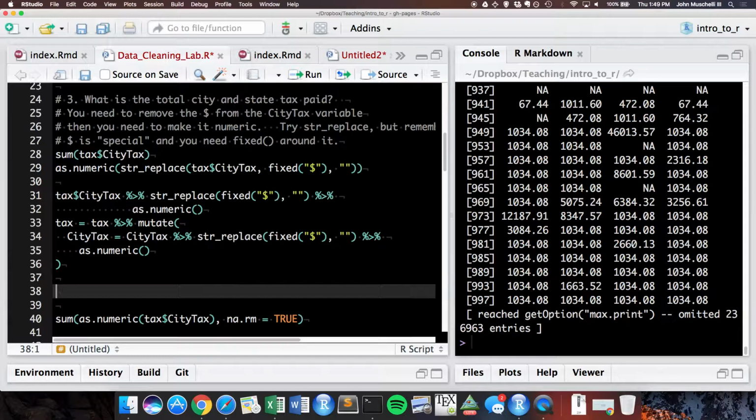So again, I'm using mutate here on this data set. I'm saying take this data set, I want to do some mutation, I want to do some changing to the data. I want to make a variable city tax. There's already one in there, so it's just going to replace that column. And what I want to do to it is take the current variable city tax, take out the $, and make it numeric. So now, in the tax data set, this variable will be numeric.